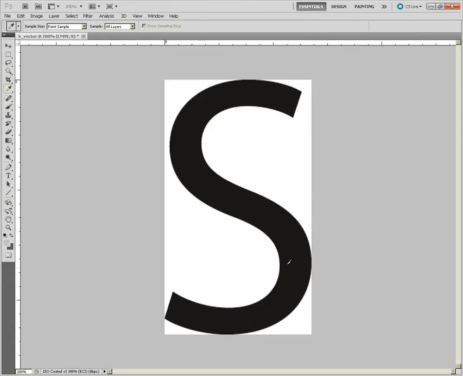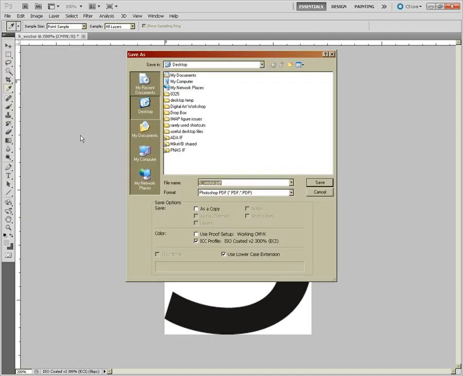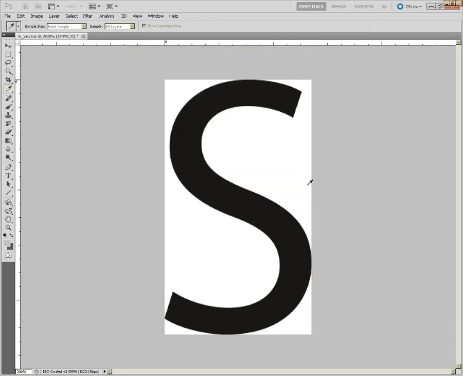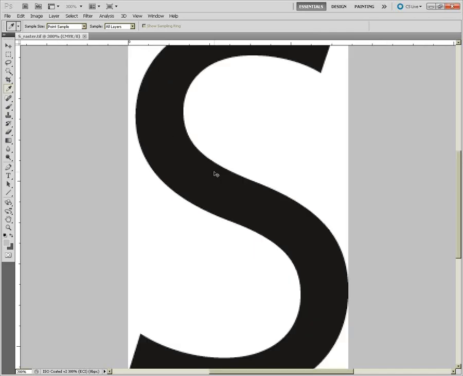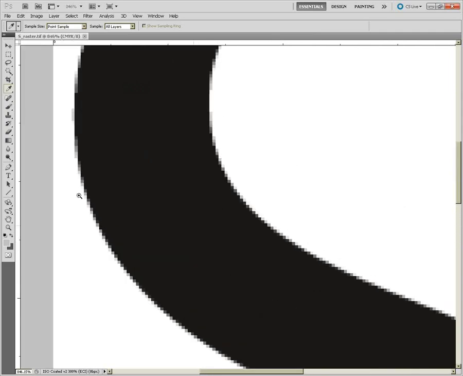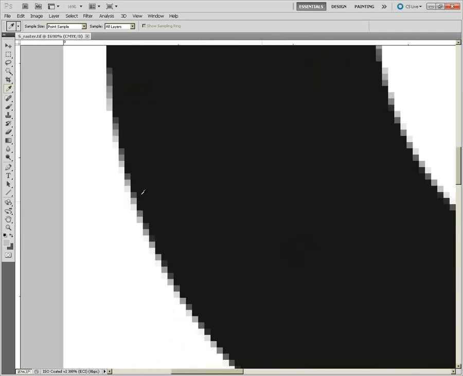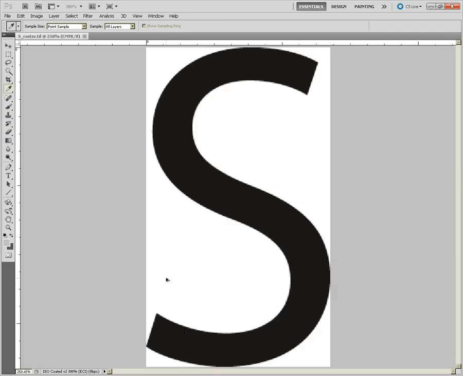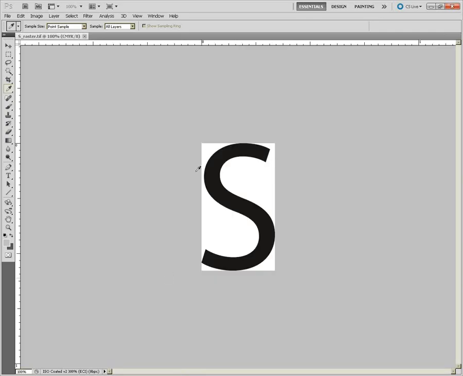But what's interesting is if I start to zoom in on my raster S, and I better save this as a raster S before I forget. I'm going to save this as S raster, and I'm actually going to save it as a TIFF. When I start to zoom in on this raster S, voila, there are my pixels. They are no longer nice, sharp lines. I can now see rectangular, or rather square, pixels. So that's what I mean by resolution being dependent.